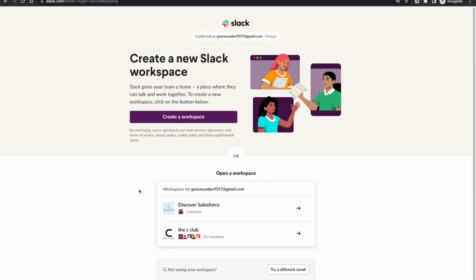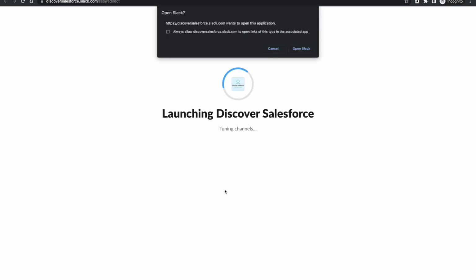So your email ID can be associated with any number of workspaces. We will be demoing with Discover Salesforce. Once you reach the Slack homepage, you will need to sign in with your credentials and enter the workspace name, email address, username, password, and then click on the sign in button. If you don't have a Slack workspace yet, you can create one by clicking on the create new workspace option on the Slack homepage. Follow the instructions to set up your workspace.